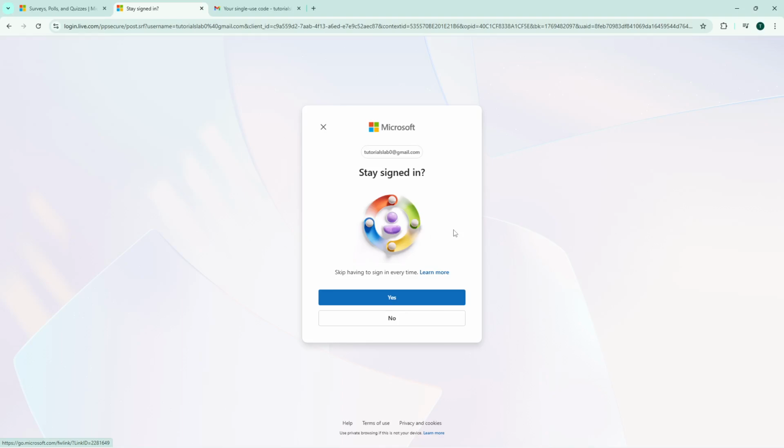After entering the code, Microsoft will ask if you want to stay signed in. You'll see two options here, yes or no. If you're using a personal device and want quick access next time, click yes. However, if you're on a shared or public computer, it's safer to click no to protect your account security.